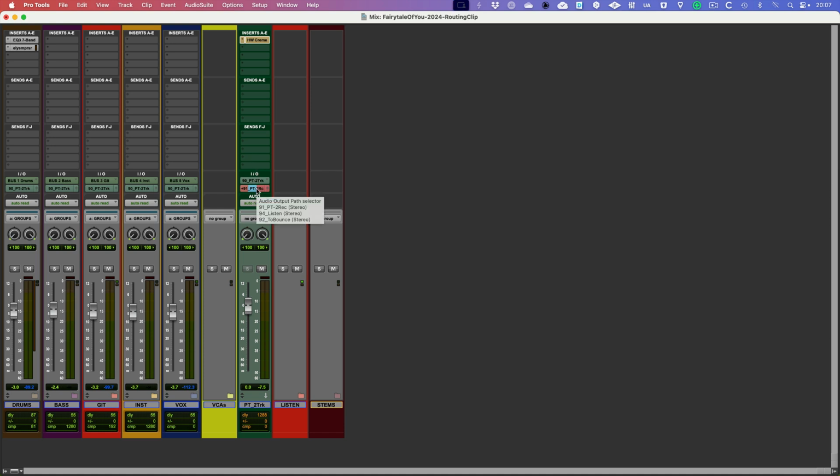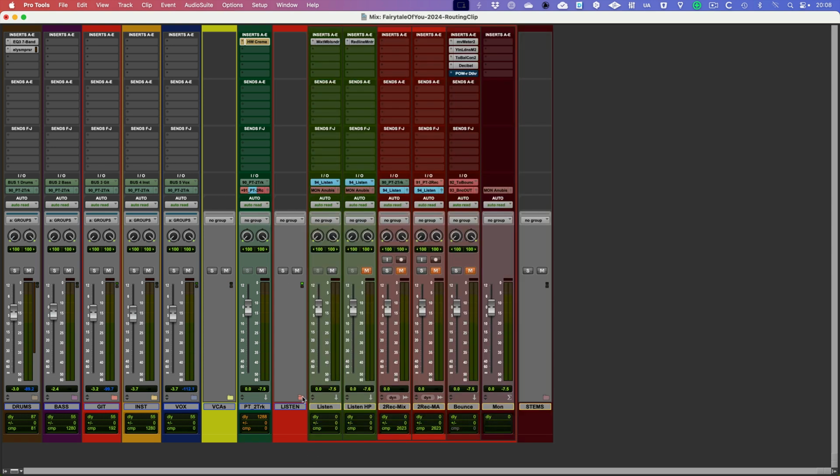what's coming from the 2-track to different paths. And here you can see there are 3 different paths. One is the Pro Tools 2-track where I re-record the whole mix. Then I have a listen bus and a 2 bounce output. And these I want to show you.